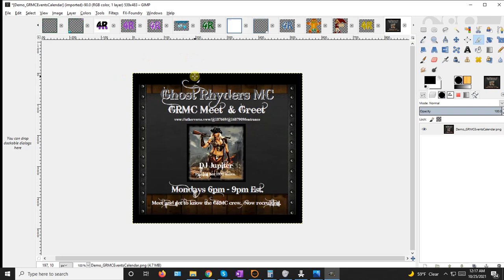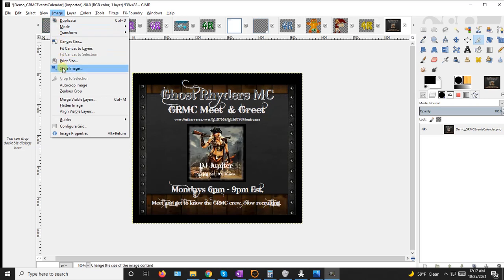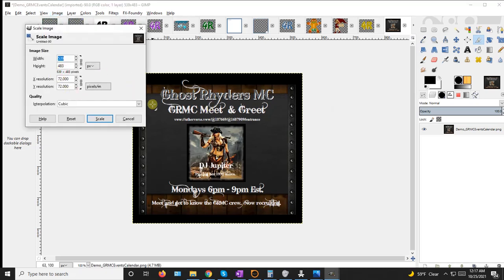Alright, so now I got it the way I want it, but now I have to make sure it meets RLC standards. It's got to be 512 by 512. So I'm going to go up here to where it says Image, go to Scale Image, and a box is going to pop up. Width, height. So the first thing I need to do, see this little chain that's connected right here? I'm going to break that chain.